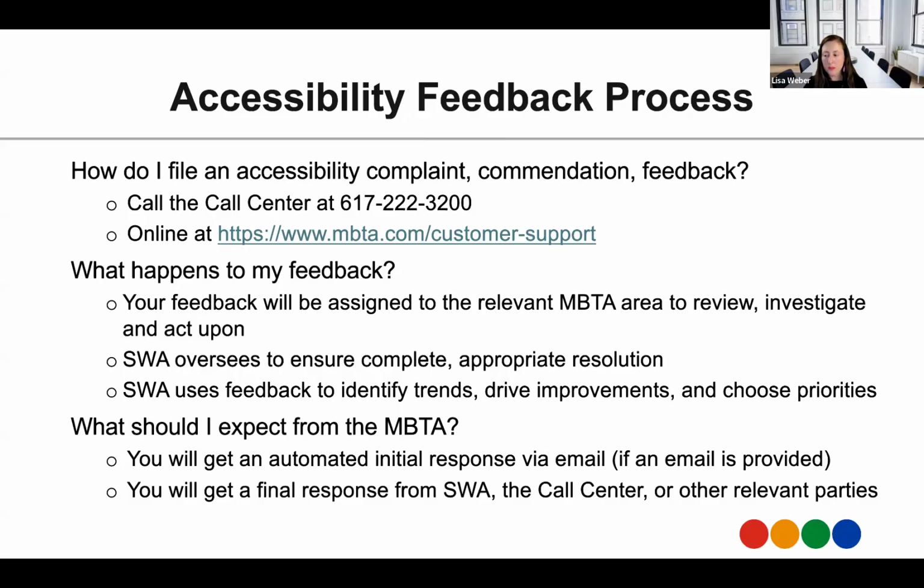In terms of responding to you, if you file the complaint by email, you will get an automated initial response. That's just to let you know that we've received it. You will get a final response from either us directly or the call center, or sometimes the other departments themselves, depending on what it's about. You will get a final response that will let you know what the investigation led to.